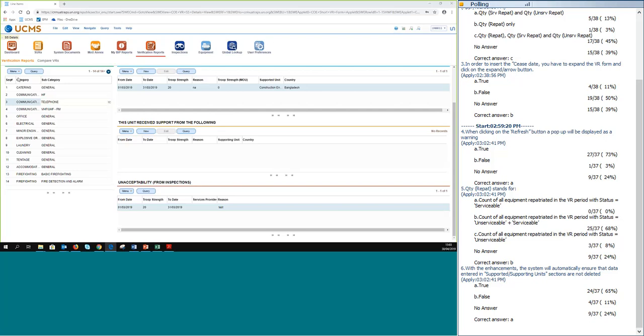Quantity repatriation stands for the count of all equipment repatriated in the VR period with the status unserviceable plus serviceable. Okay, so we've seen that 3 different columns have been added to the display or to the view when you open your VR. So yes, very good. And I see that most of you have the correct answer.